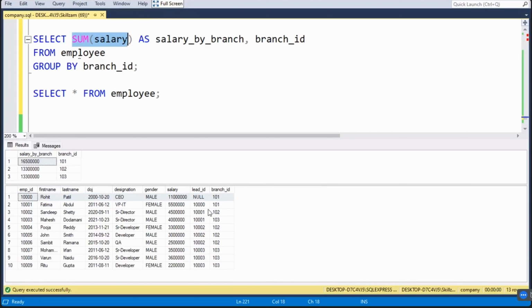All right. And then 102, if you observe, there are four 102s. And if we add the four, which are 4.5 million, 3.3 million, 3 million, and 2.5 million, all these four combined amount to 13.3 million, which is the salary given in the branch 102. And so is the case with the branch ID 103. We are giving 13.3 million as the total salary given to the employees in that branch. And this is how you do the group by.